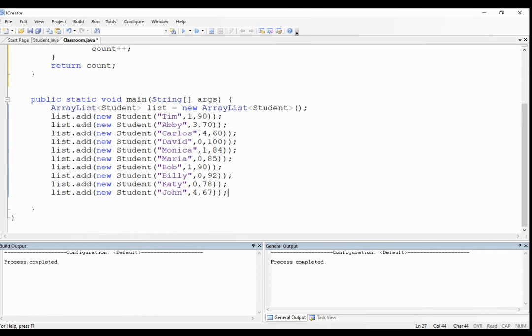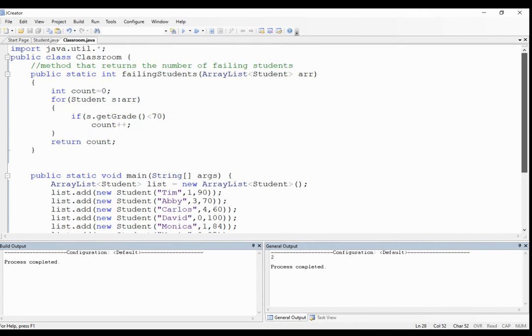Okay, so let's call this method to make sure it's working. I'm going to go all the way right here and call the method, failingStudents, and we're going to use the array list that we created here as an example. Let's see how many students are failing. We have 60 and 67, so it should return 2. We have only 2 students failing. Okay, so it looks like it's working.